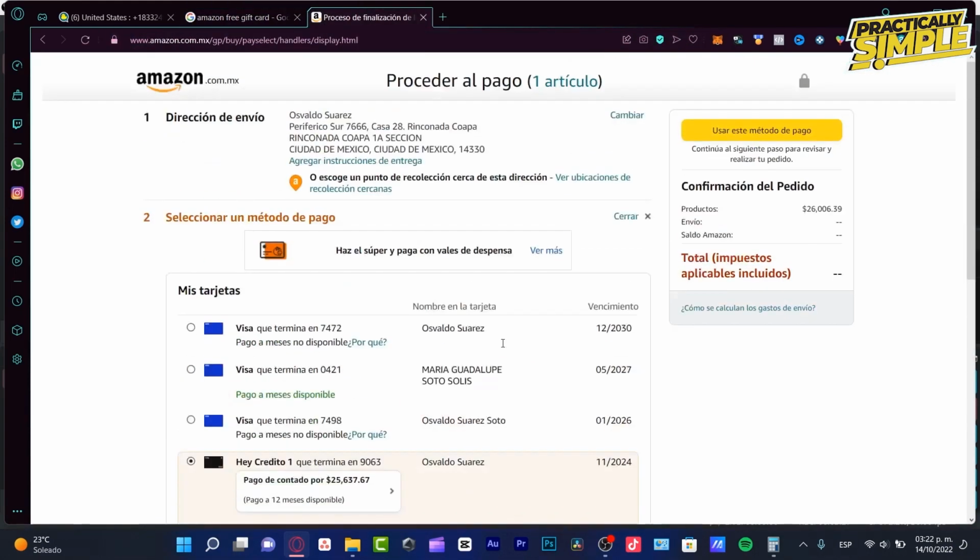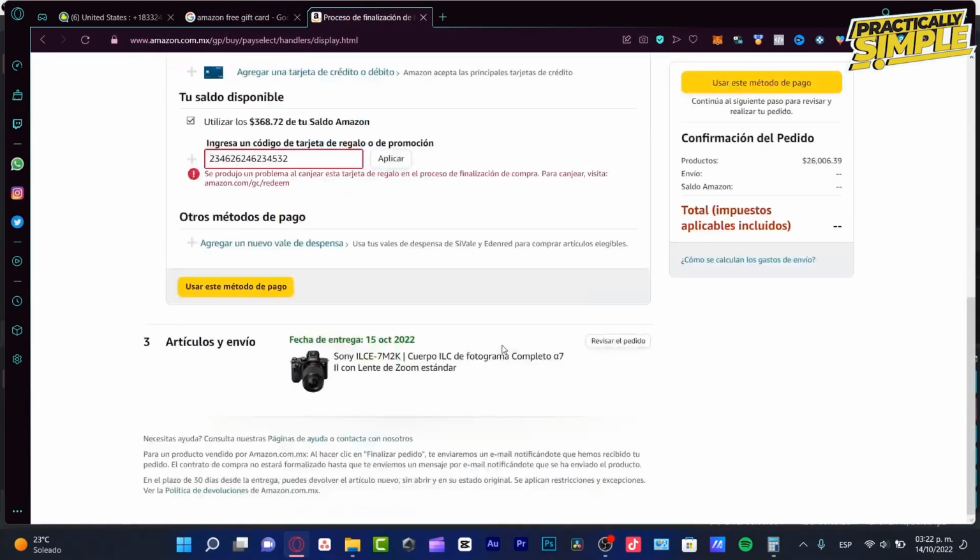So there you have it, guys. Actually that's very easy. So that's how we can use our PayPal account to pay here on Amazon.